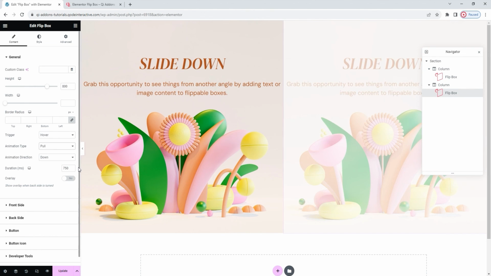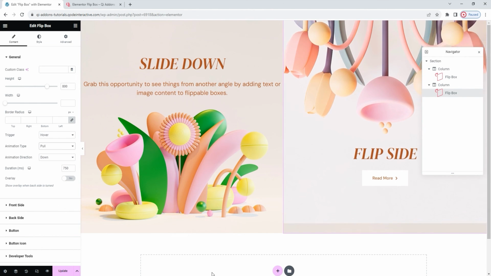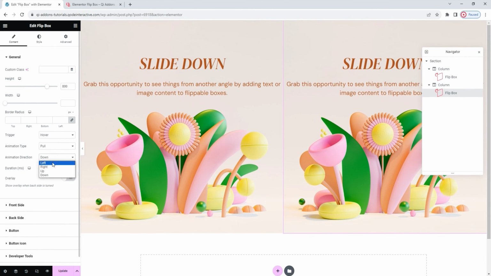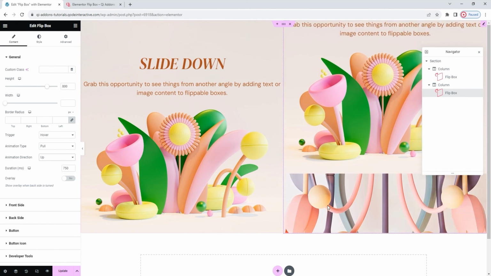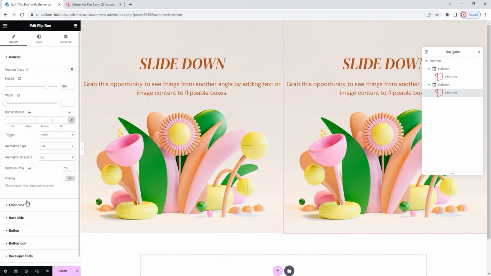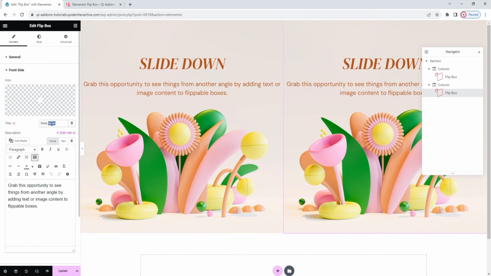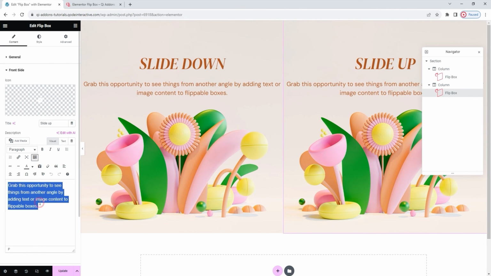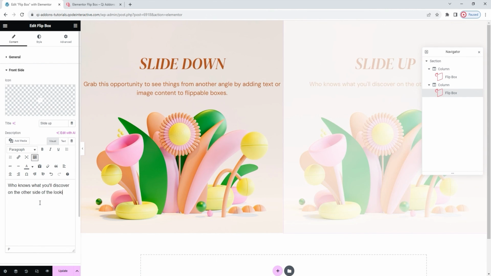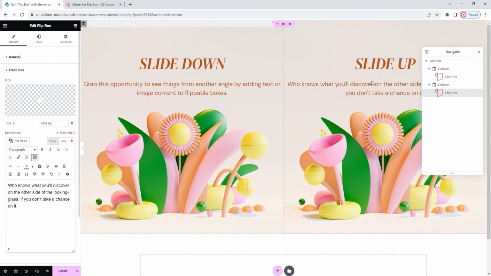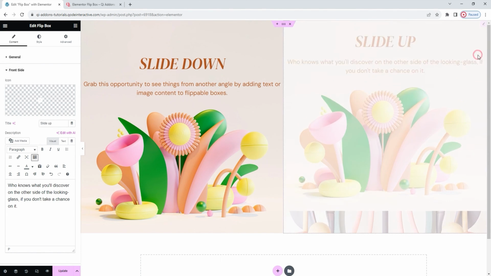I'll set pull. That's what it looks like. And I'll change the animation direction to up. Now let's see. Okay. After that, I'll change the content for the front side. I'll speed up the video here as I have quite a bit of typing to do. Give me a moment. There, done. I'll close the navigator so we can see it better.